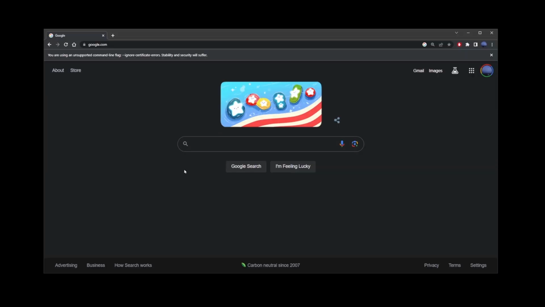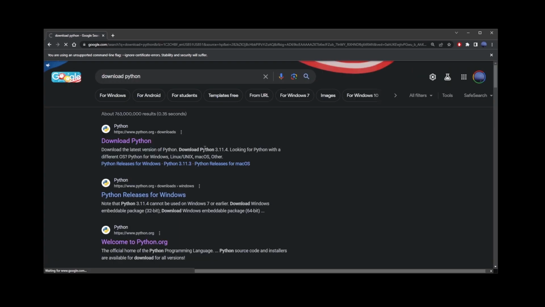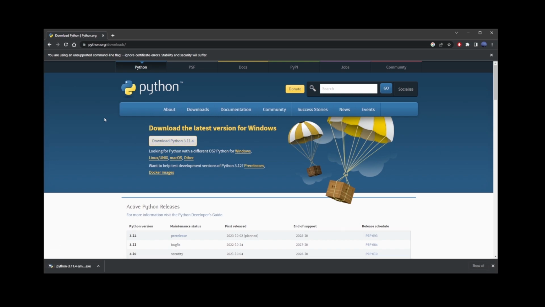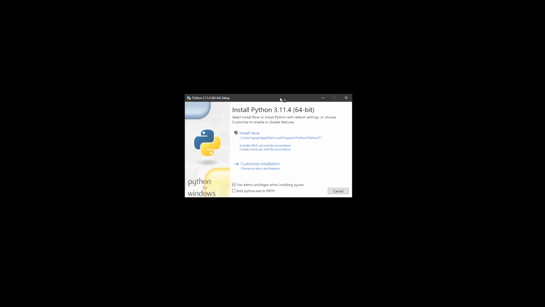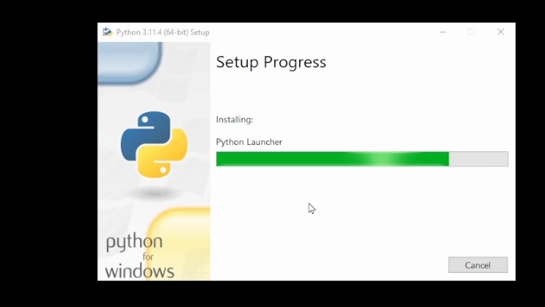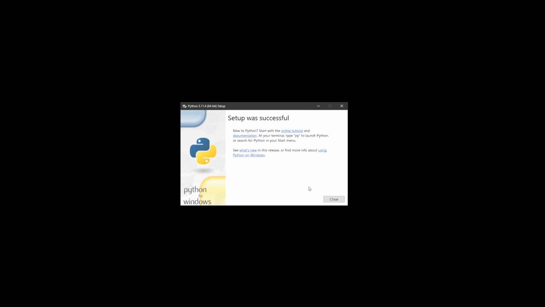Next, we also need to download Python. So go ahead and type download Python, go to the first search result, and here, click on the yellow download Python button. Now, click on the downloaded file and go through the installation steps. But there's one more thing you need to make sure that you do, and that is clicking on this checkbox for add Python to path. Now, go ahead and finish installing Python and click on the close button.